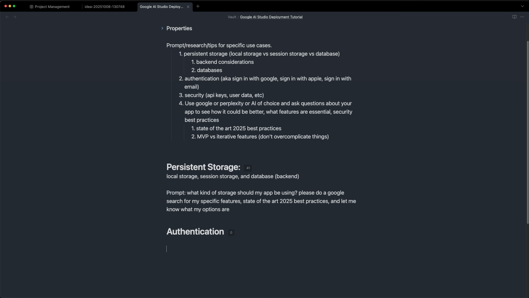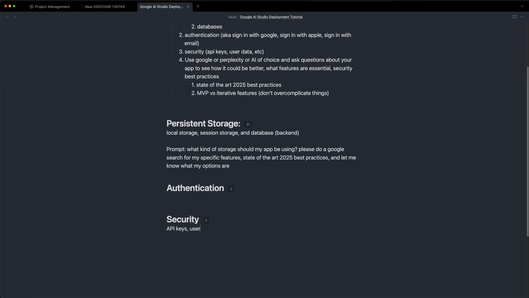And again, I would prompt Google to ask what's the best way to set up authentication, considering you're using Vercel or considering that you're using Google Cloud Run. You can make it specific to your particular deployment. Then we get into security, things like API keys, user data, authentication, it's related. You have to set up things like API routes. So you want to make sure that that is secure, that only certain authenticated users are able to call the API, certain websites. That's just something to keep in mind.